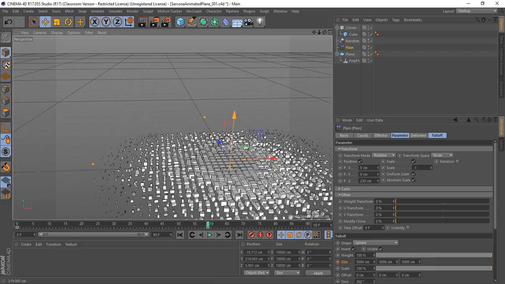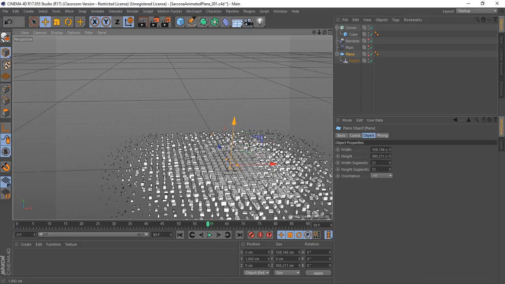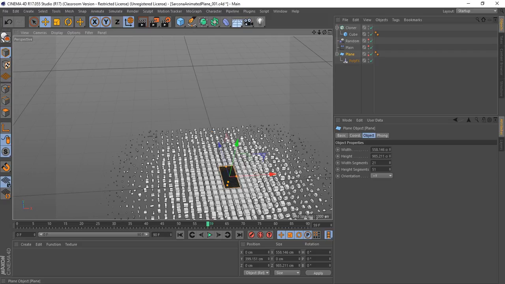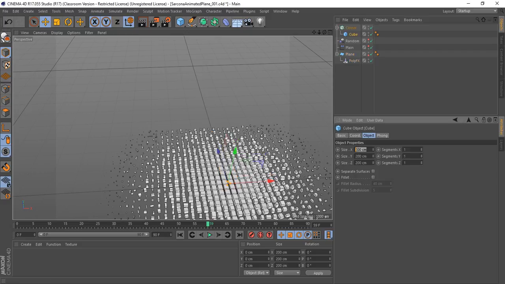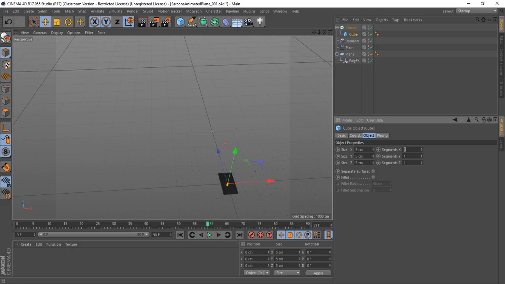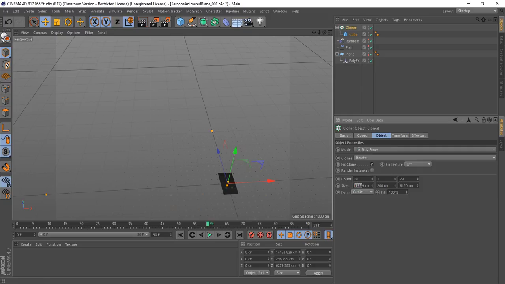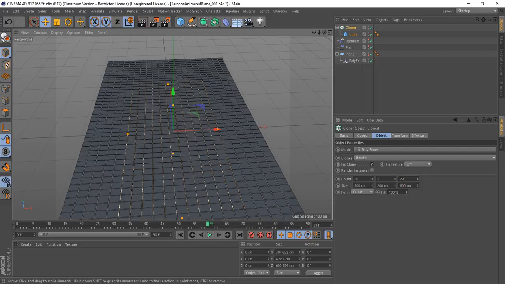You can see how tiny this is compared to this bigger one. So obviously the animation is going to be a bit different. But I can always come back to this original cube, and this is what's nice about it, and change everything. So this is 200 centimeters. So let's say I made it 5 centimeters. And then I go back to the cloner, go back to my object, and I'll set this to about 300. I'll set this one to about 600. That's pretty close.